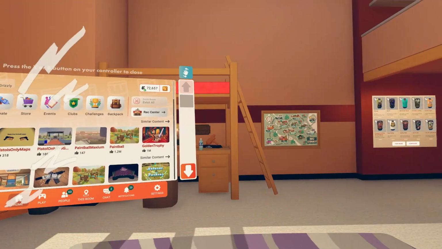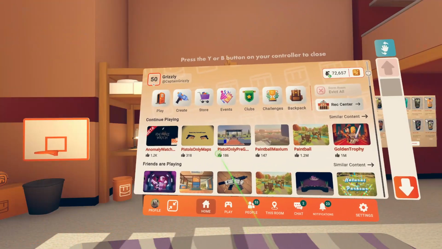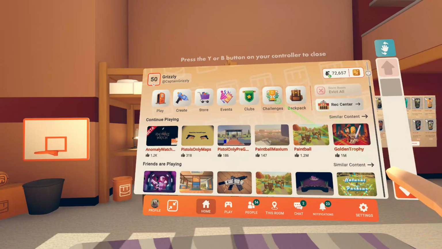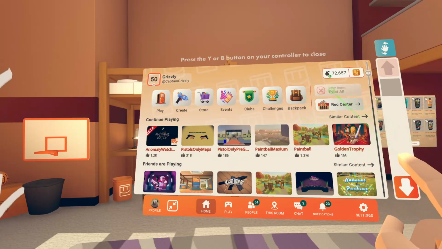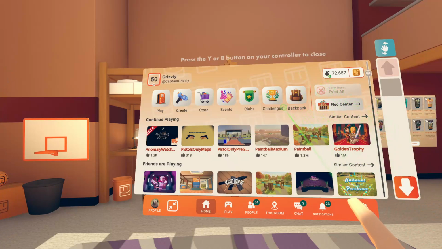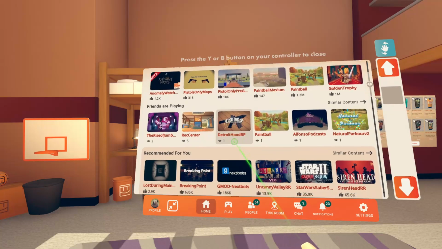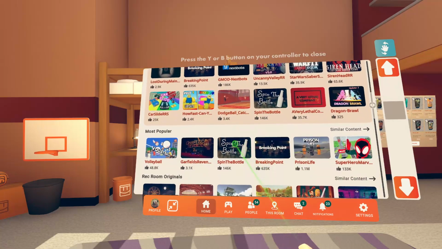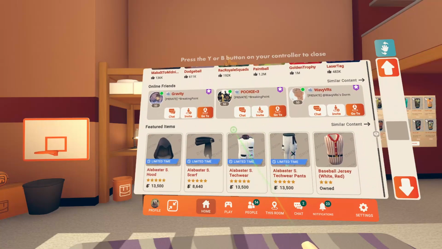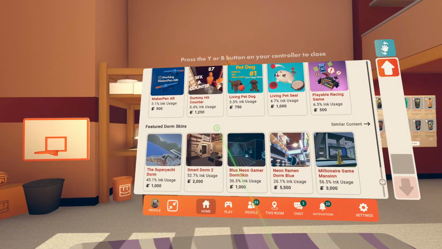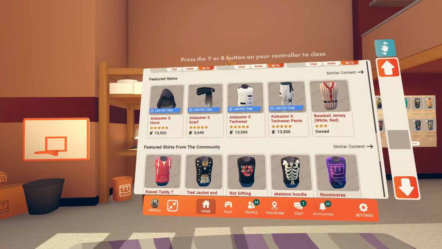The home UI right now has play, create, store, events, clubs, challenges, backpack, rec center, and dorm room, which was all normal. But then we have the play tab right here, so that it can push you to playing games: the recommended, most popular, Rec Room Originals, online friends, featured items, featured custom shirts, featured inventions, featured dorm skins, and it's so cluttered with stuff.